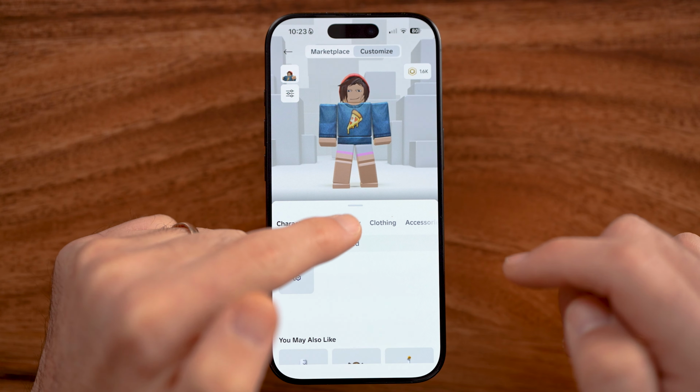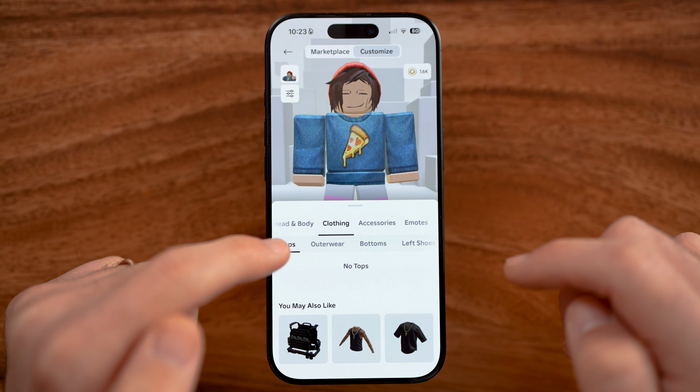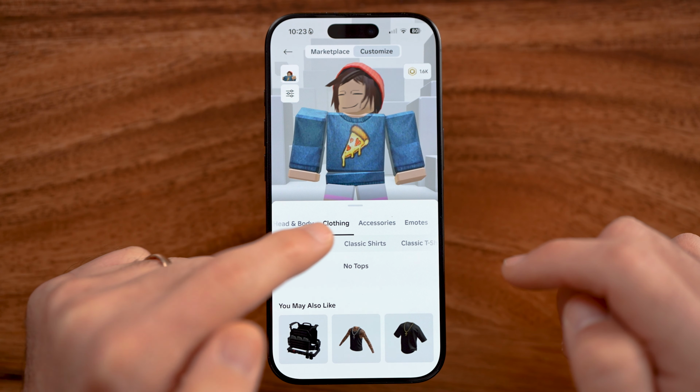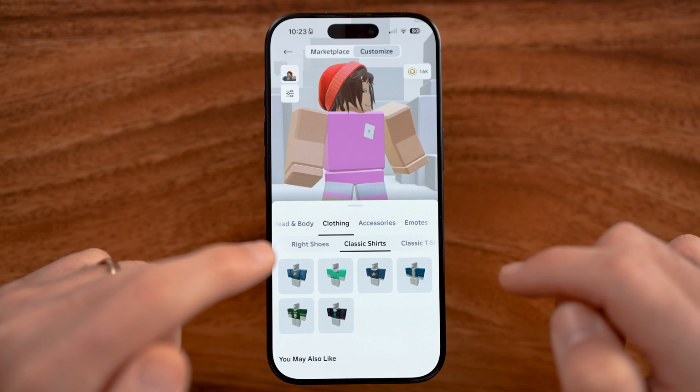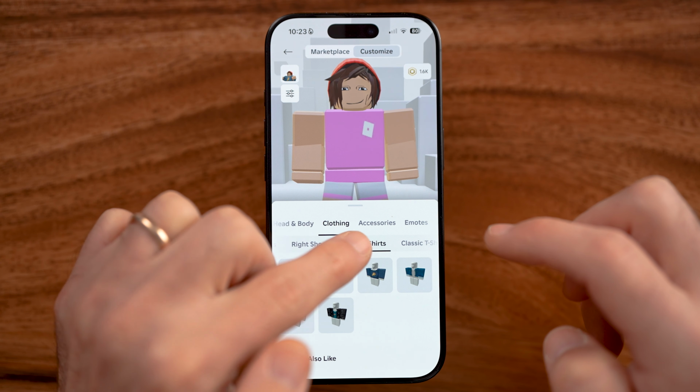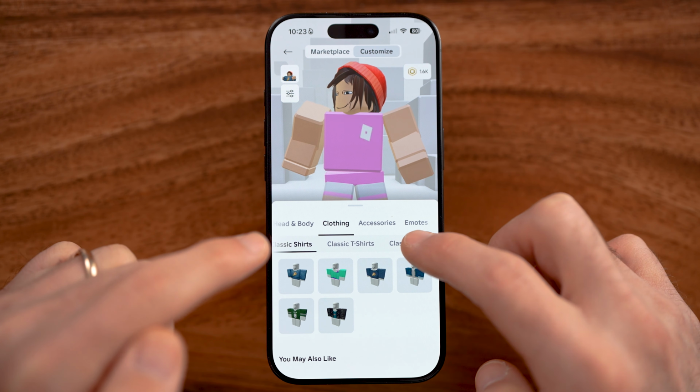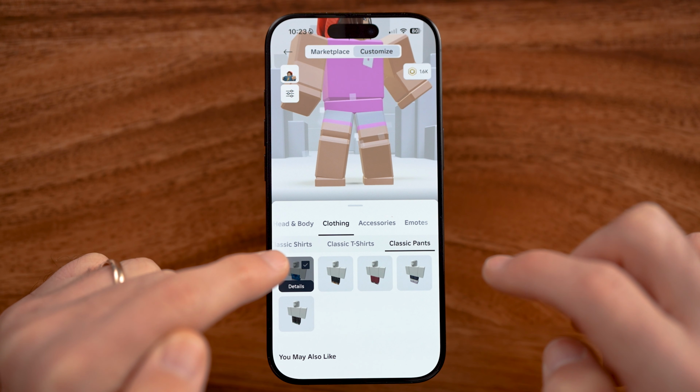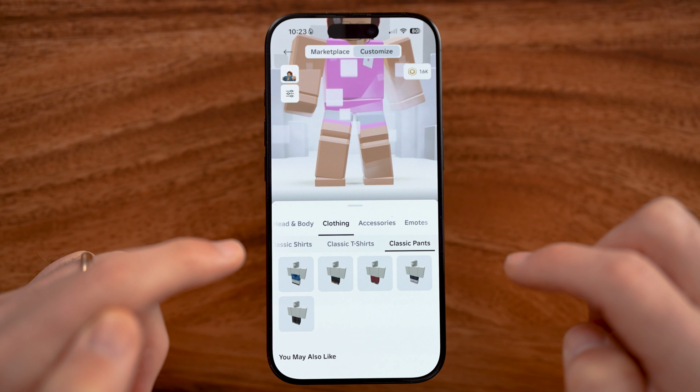Now, after we've done that, we need to get into the clothing and see if there's any clothes in here as well. In this case, I have the classic t-shirt turned on. So you can see I can remove all of these. You can see if I scroll over, there might be classic pants. Make sure if any of these are selected, just unselect them.